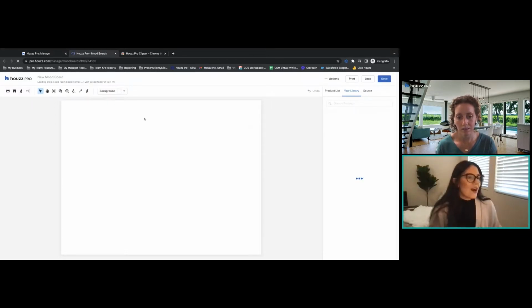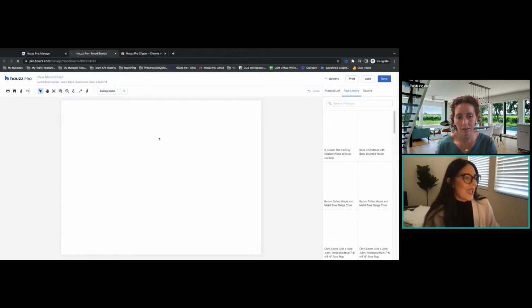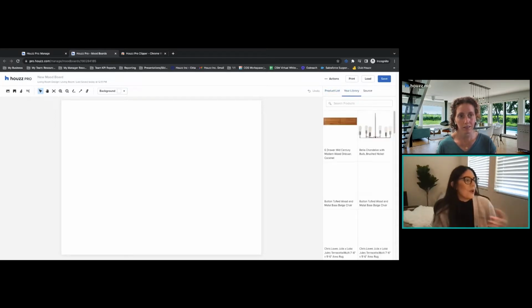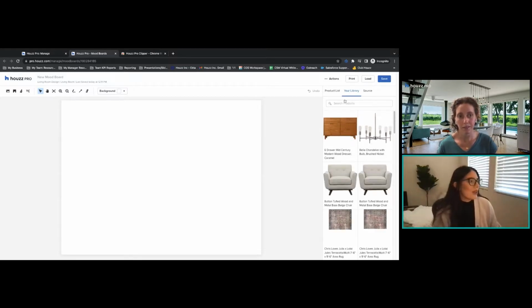And so you're going to start off with this blank canvas here. So you'll have your product list, which typically shows your most recent clipped items here or most recently used in a mood board. But since we're starting off, you can always access your library of products as well. So these are all past items that I've already clipped in. So you'll automatically be able to utilize them in your library. You can also search through your products as well.